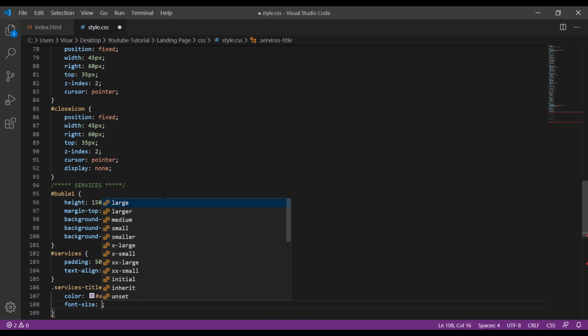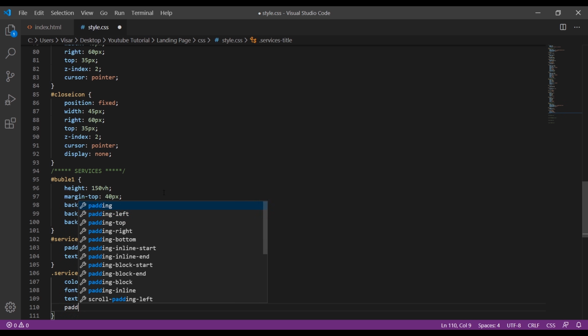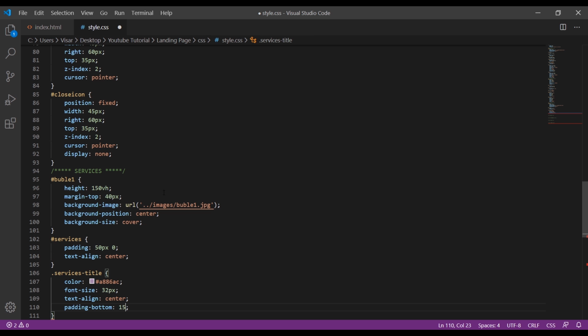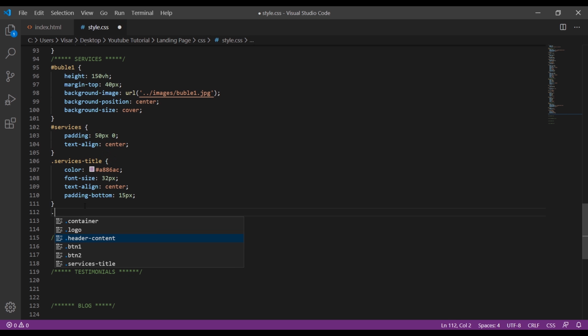Change the font size to 32 pixels. Text align center. Just do padding bottom 15 pixels. Next is the services. Now we're going to target the H2, so services ID and then H2.